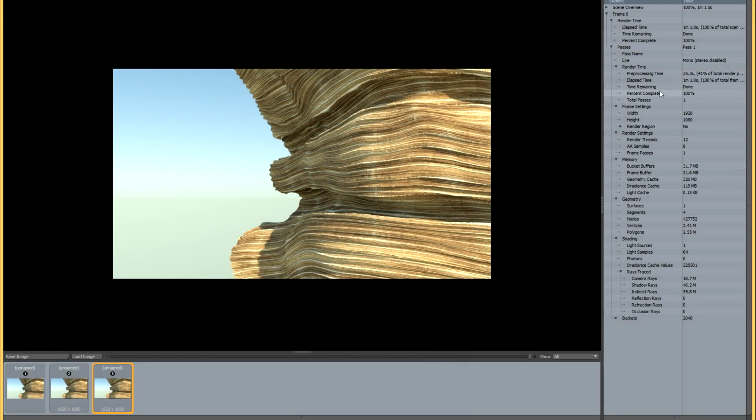And here is the completed render, and this time it only took 1 minute and 1 second, and the pre-processing time was just 25 seconds, so this is even faster than the previous render, which took 1 minute and 21 seconds with a pre-processing time of 42 seconds. And this increase in speed is down to the fact that I saved my proxy as a static mesh, which means that it's going to take a lot less pre-processing in order to generate the geometry.